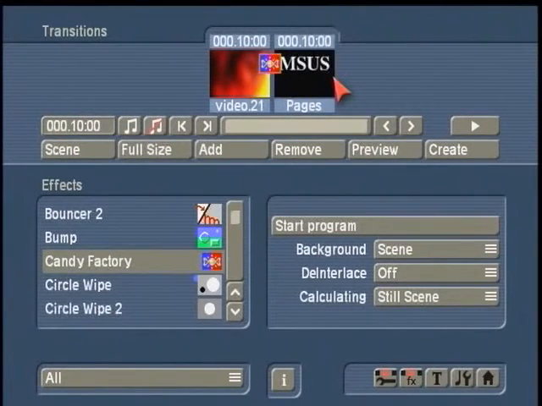You can use some effects on titlers, so you can have your titles come fading in or scrolling up with the Candy Factory. In this case, this is just a static title that's been laid onto the black scene, so we can make it a little easier for this demonstration.